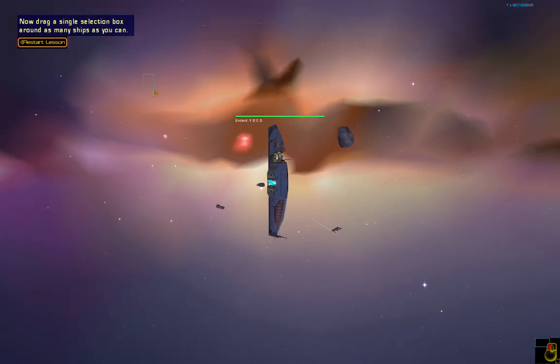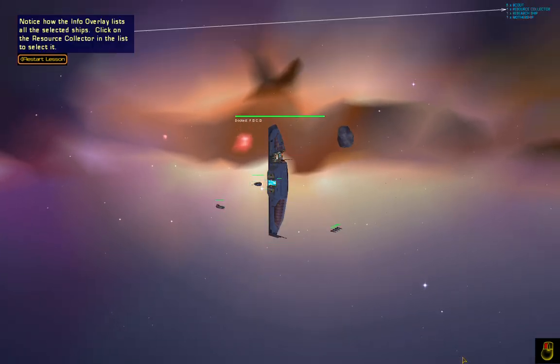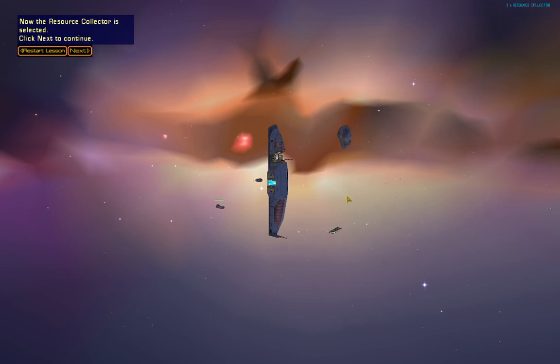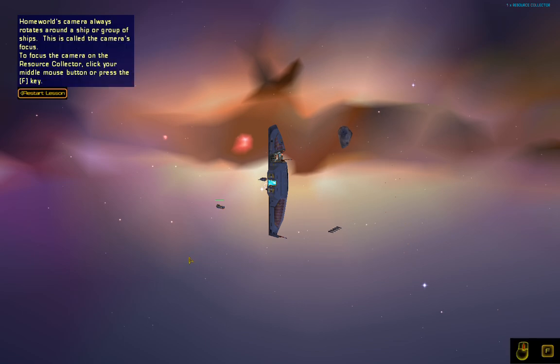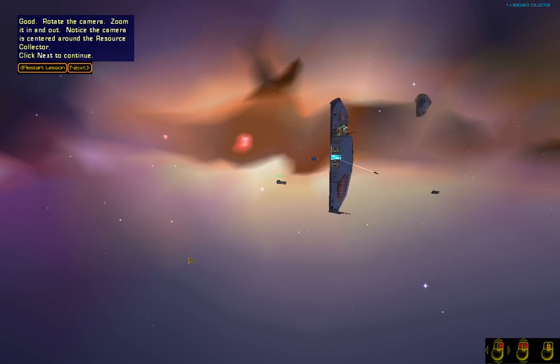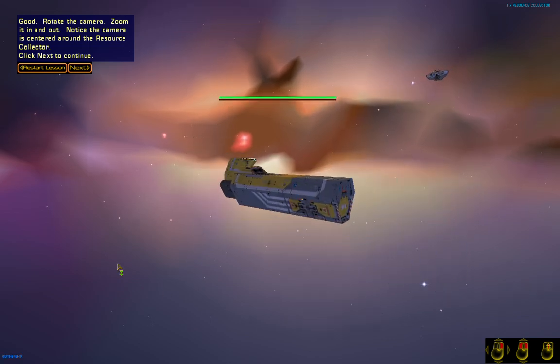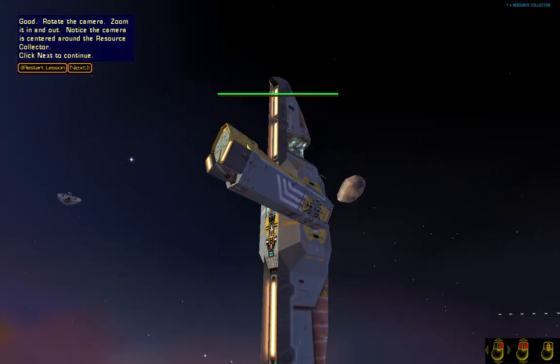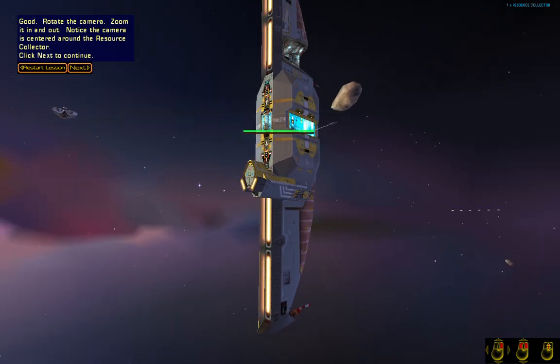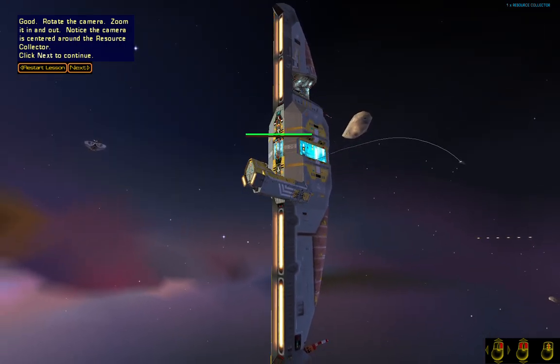Now drag a single selection box around as many ships as you can. Notice how the info overlay lists all the selected ships. Click on the resource collector in the list to select it. Now the resource collector is selected. Click Next to continue. Rotate the camera. Zoom it in and out. Notice the camera is centered around the resource collector. Click Next to continue.